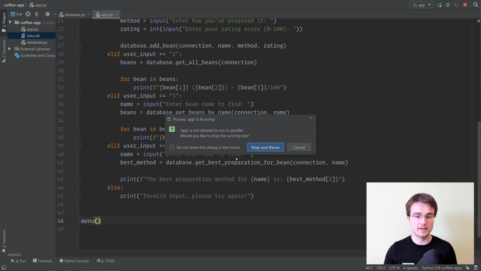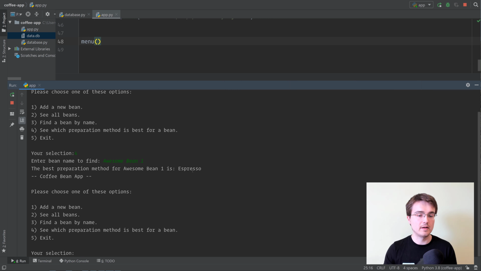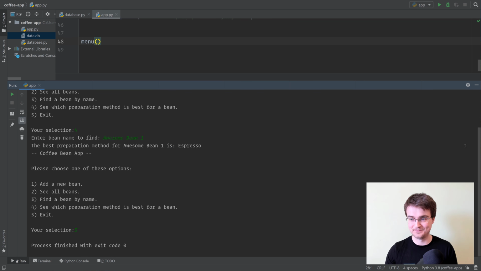So let's run this. I'm going to stop and rerun that. We're going to do 4, which preparation method is best for a bean, and we'll do awesome bean 1. And it obviously says the best preparation method is espresso, because that's the only one that exists at the moment, but you could have other ones as well, of course. So here we've got this.